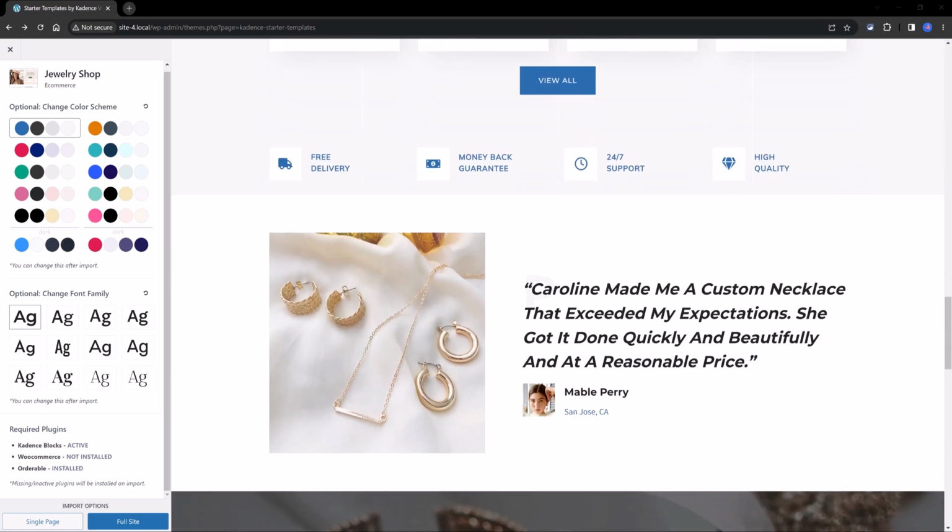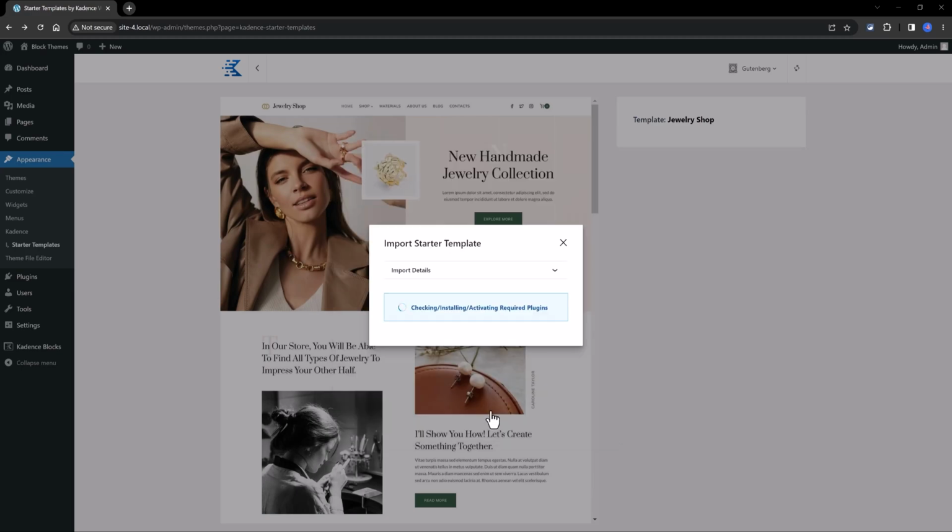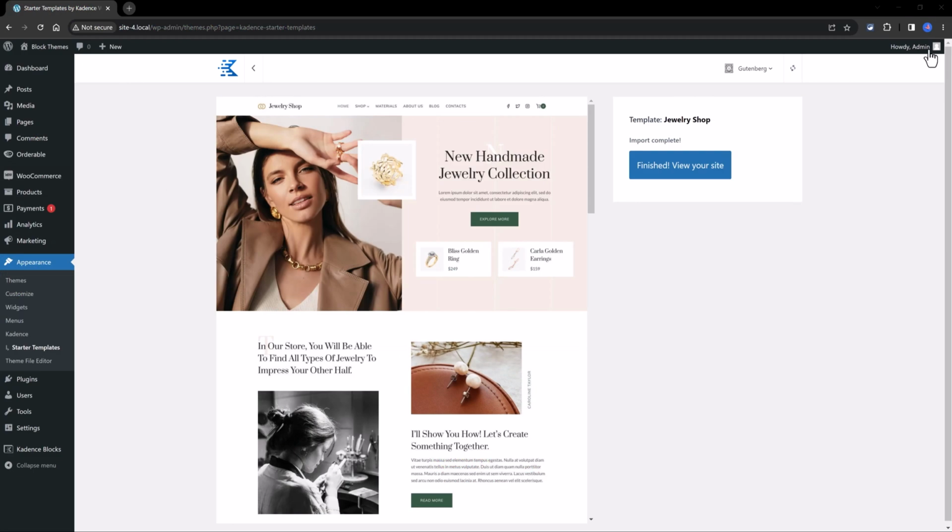To import this template, all you have to do now is decide whether you want to import just a single page or the full site. And let's go with the full site. So click to start importing. You can skip this step. And this can take a while since it will import all the demo content with the pictures and all the plugins that we don't have installed on the website. And once that's done, click to view your website.